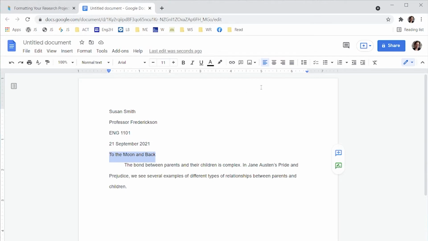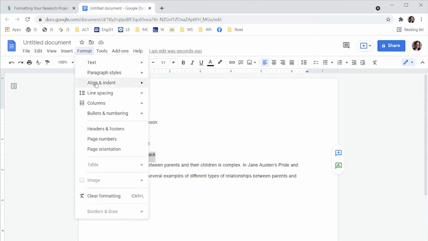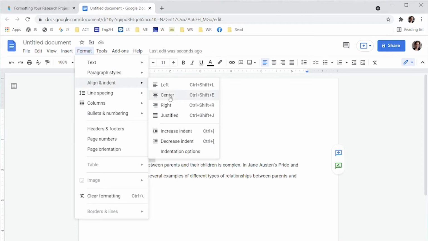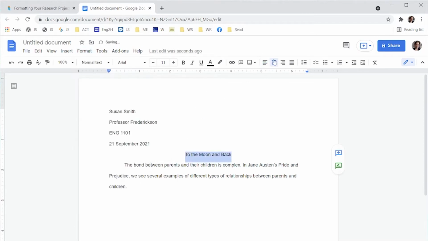You can use this button, which if you hover over it shows center aligned, and you can see how they're not flush left or flush right. You can also go to the format menu, choose align and indent, and there it tells you center. So on the menu, it actually gives you the word, which is helpful. On the button, you have to hover over to get the explanation.